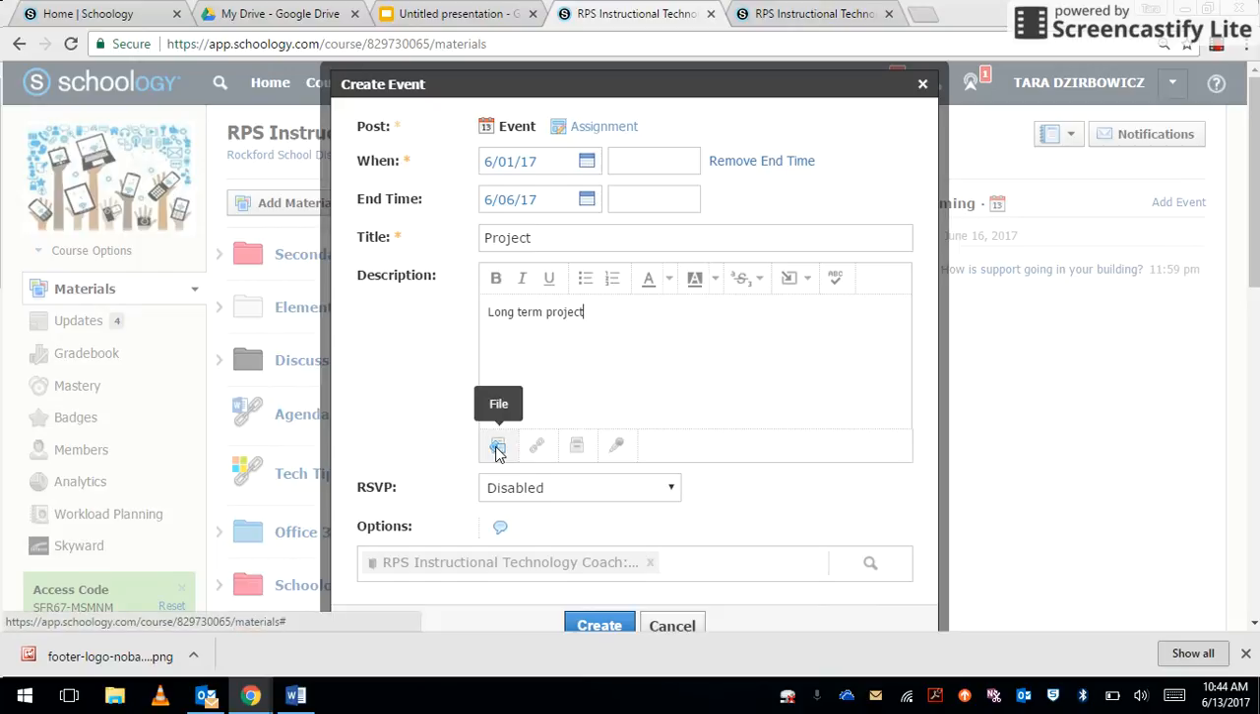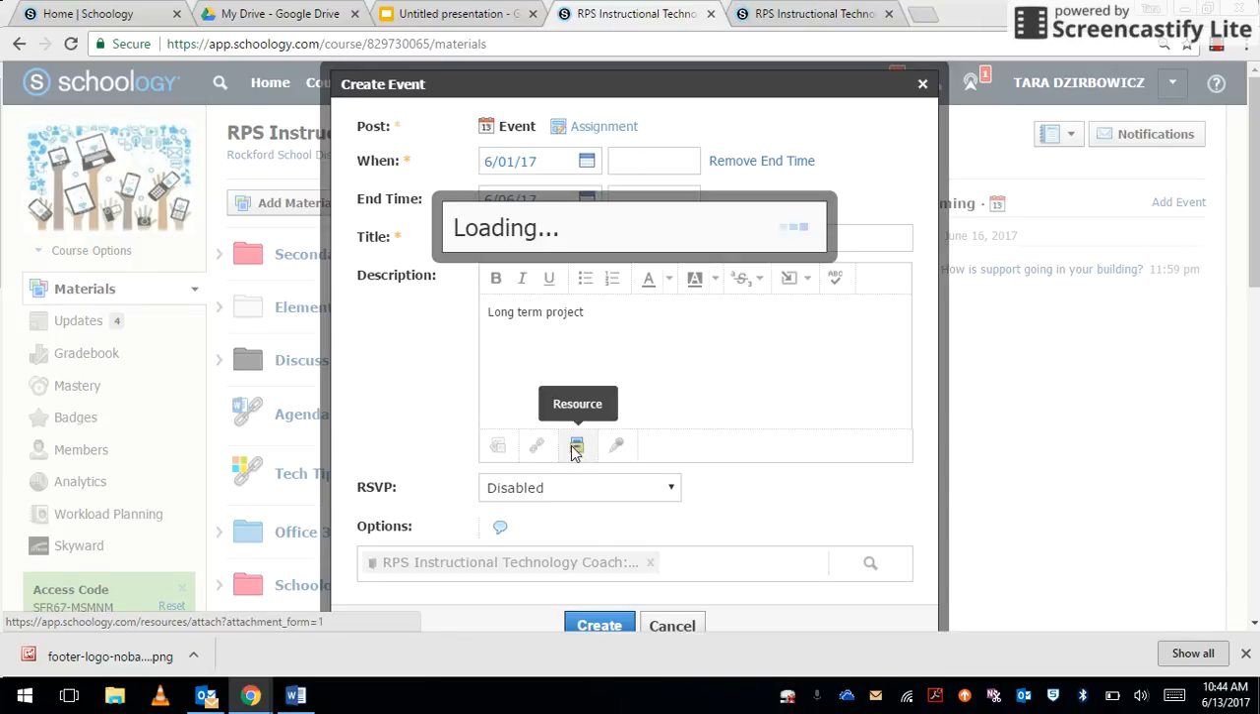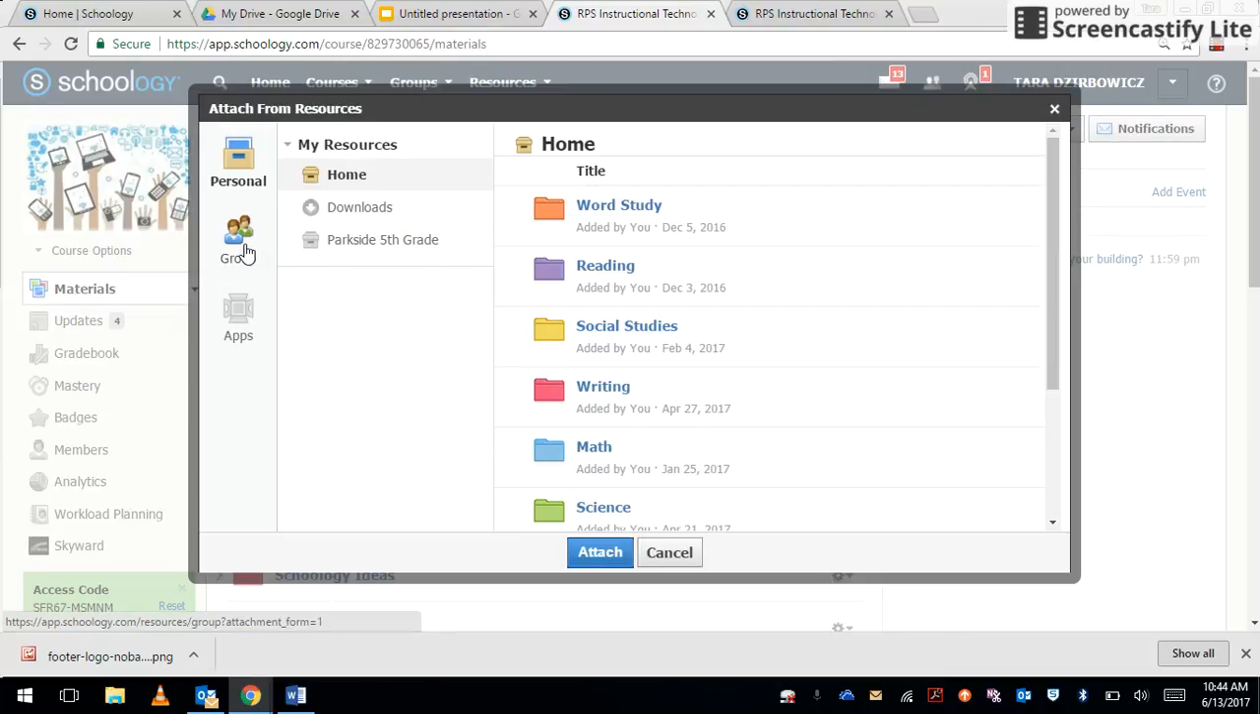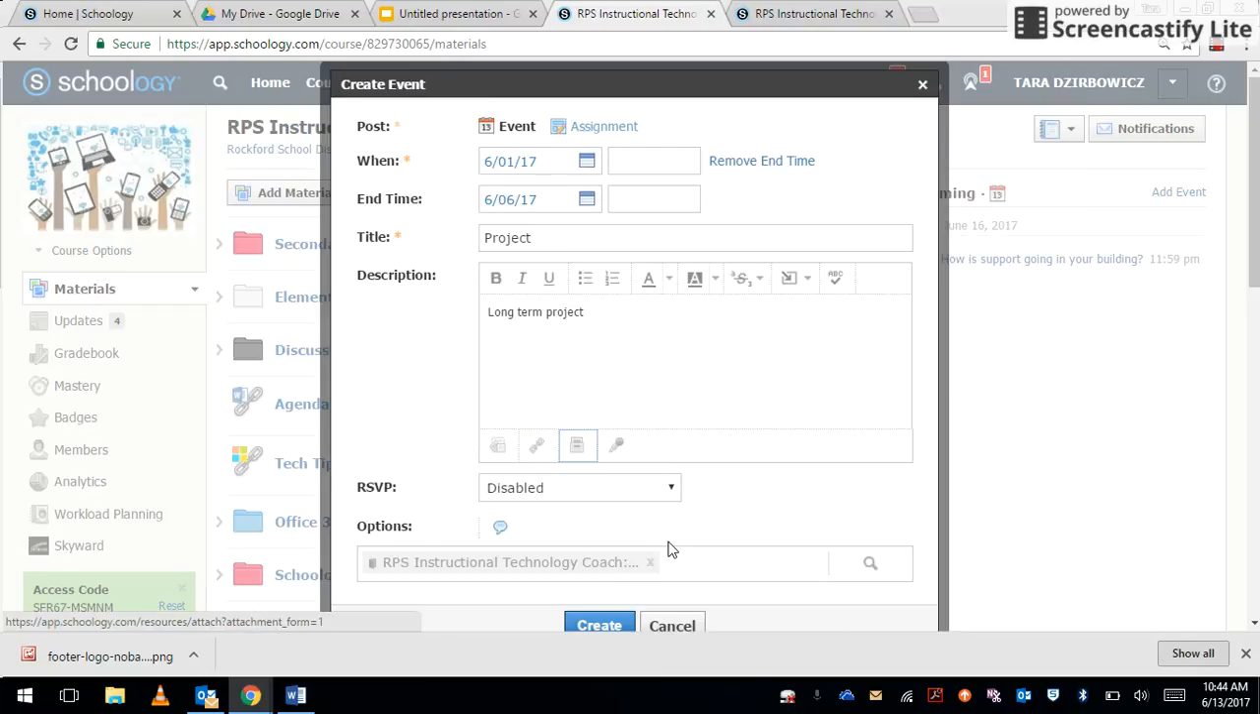You can also attach items through the bottom toolbar. This is the file attachment that will lead you to your different drives. This is a link. Once again, you might have a link to a helpful resource. This is where you can add resources from your own personal resource collection or even those created by other people in your district. Or you might even want to add an audio or a video recording so that all of the instructions you've given will be captured forever. Then we simply create by pressing Create.